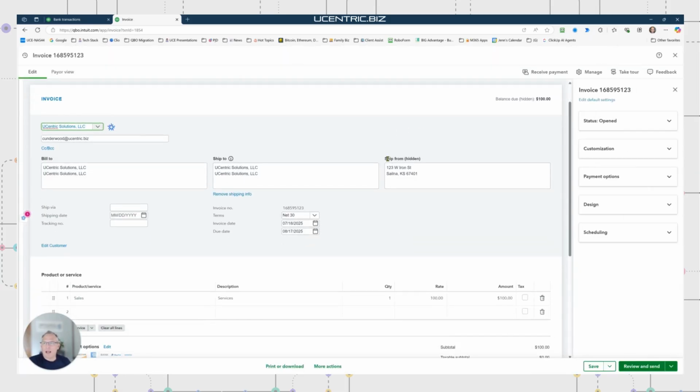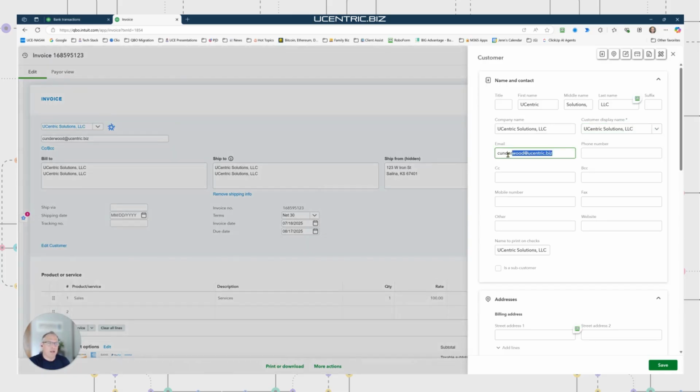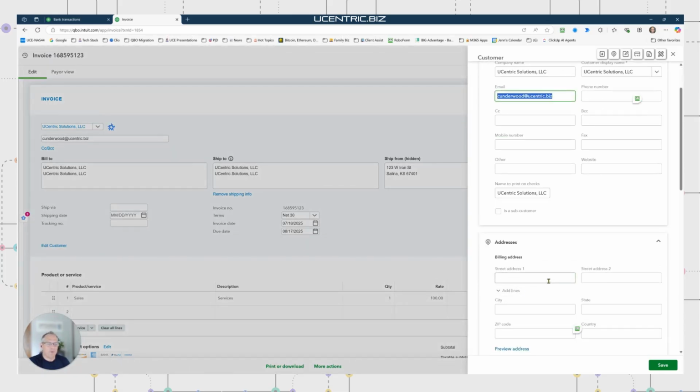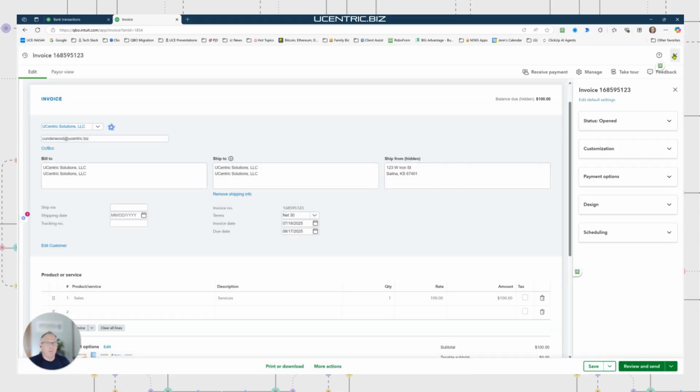All right, so what I did was I added our company as a customer. I also entered in my email address, and in QuickBooks now you can actually edit the customer while you're in the invoice, which is very handy. All right, so let's click on edit customer, make sure that my email address is here, and then if you have some street address, those kinds of things you need to put in here, you can do so. I'll click the X. I don't want to do that in this particular video.